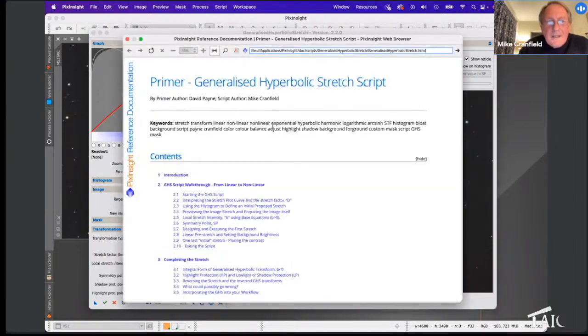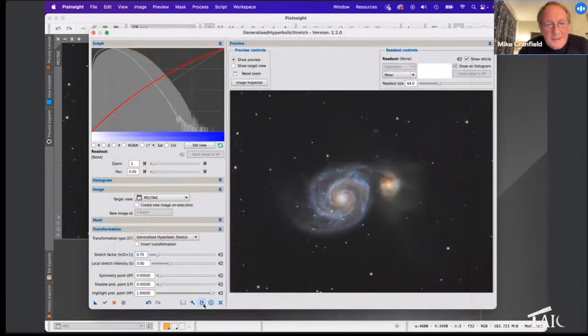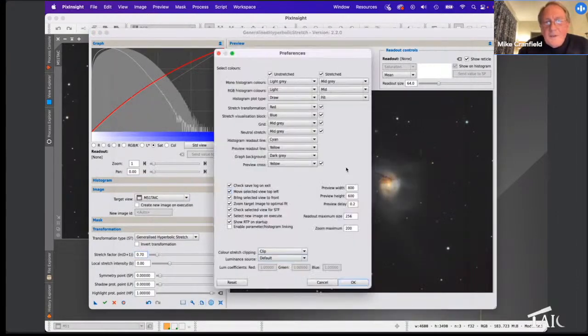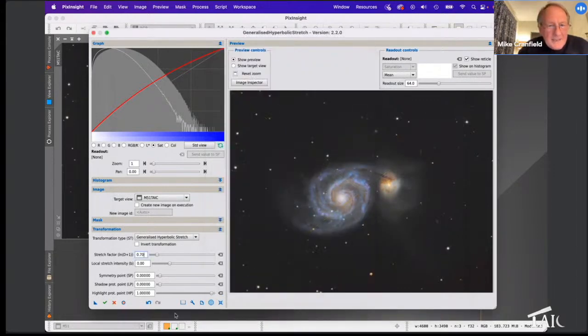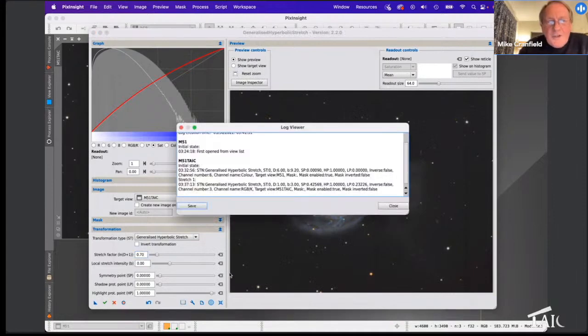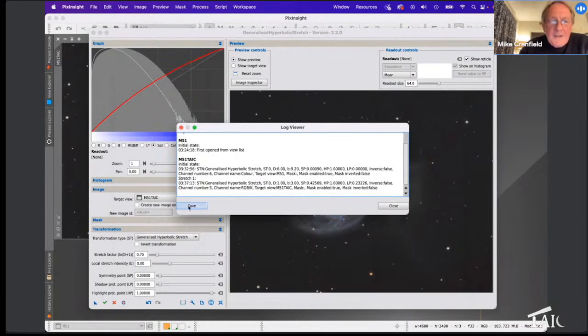There is comprehensive documentation available within the script. It's worth knowing about the preferences dialog, where you can change the look and feel of the script and also how it behaves. You can change the size of the preview. So that's a dialog worth knowing about and investigating. And all of the stretches that you undertake are recorded in a log, which you can save out to a text file so that you know exactly what you've done if you wish to do that.